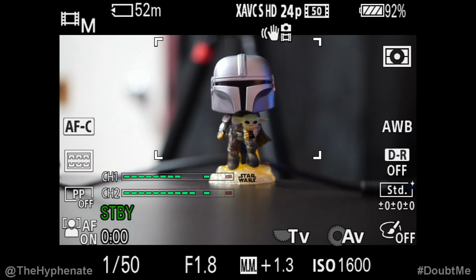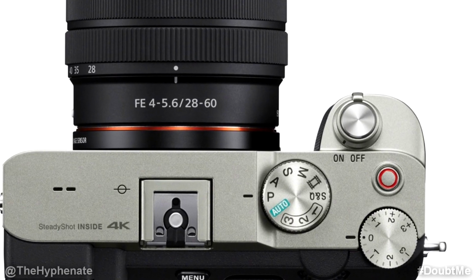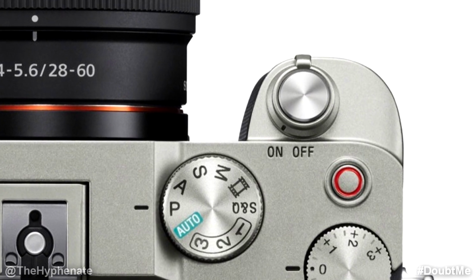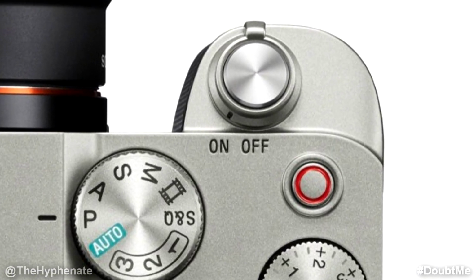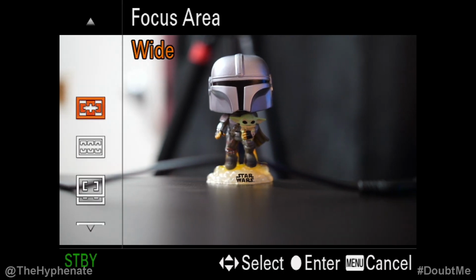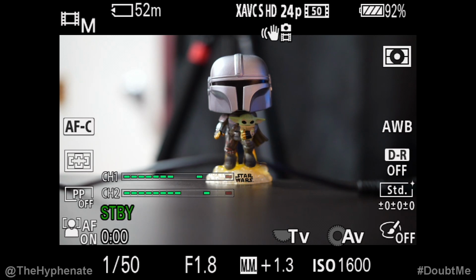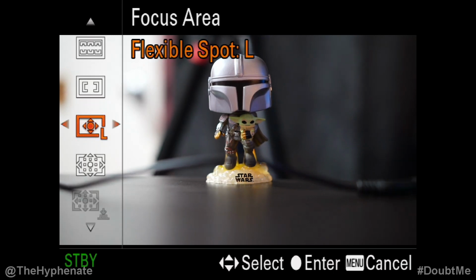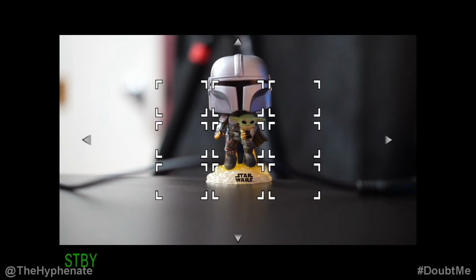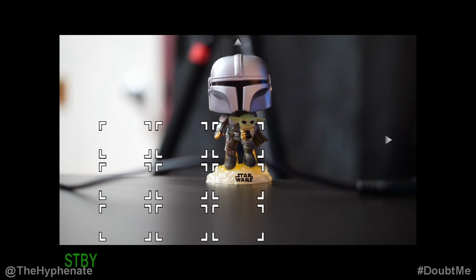Normally I like to have a button on the top that goes to focus area. However, here you see there's only one custom button, which is the record button, though it doesn't even look like it's custom, but yes, you can reprogram it. So I changed the record button to be focus area, as you can see here. Focus area is something I use all the time, especially when I know a subject is going to be in a specific part of the frame. This allows me to put the focus area exactly on the subject.